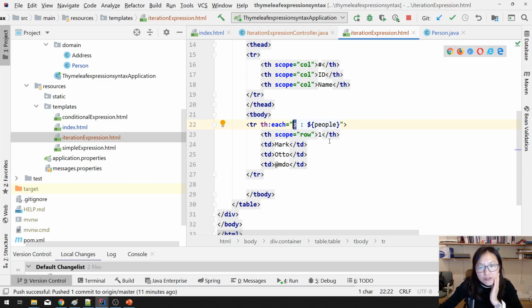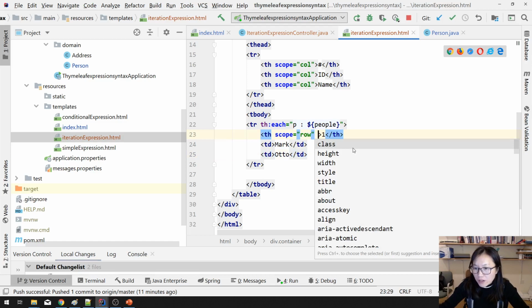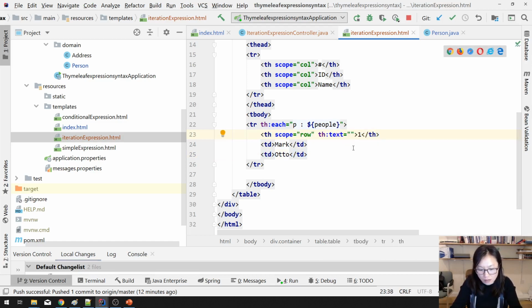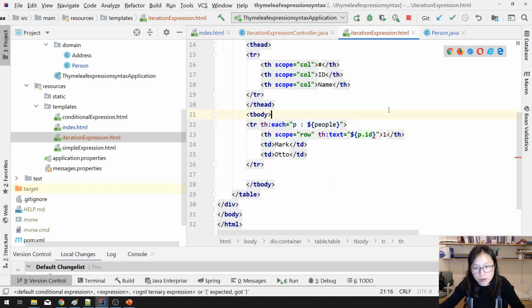And for the first time, for the role, I will use ID, but later on I'm going to show you how to have an index here, okay? And for this one, the first time I'm going to use the same value as ID. For the text, I'm using p.id, okay?